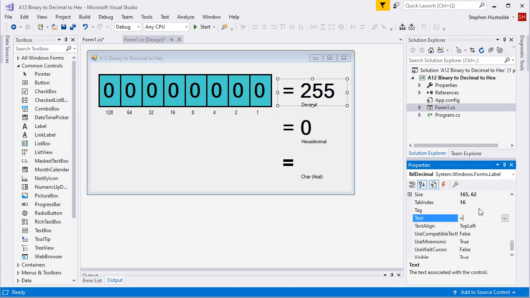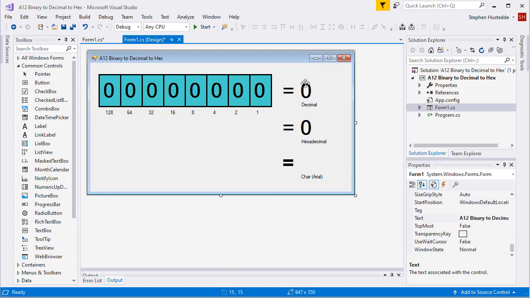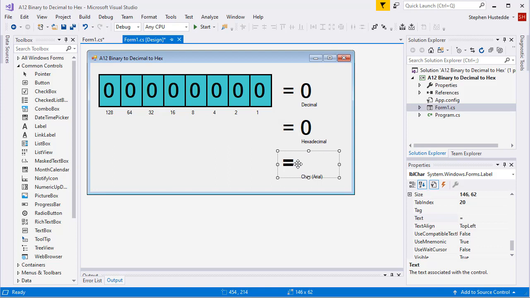But when we run this, we want to start with equals 0 so that it corresponds to our 8 0 bits. Then I put a label of decimal under it. I basically did the same thing for hexadecimal. This one is labeled lblHex. And then the last one is lblChar, and I put a label under that of char and in parentheses Arial. That is our interface. You might want to pause here and create that interface, and then we'll go into the code.